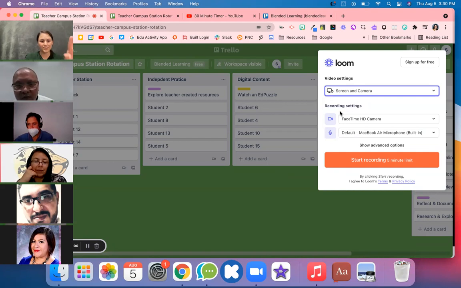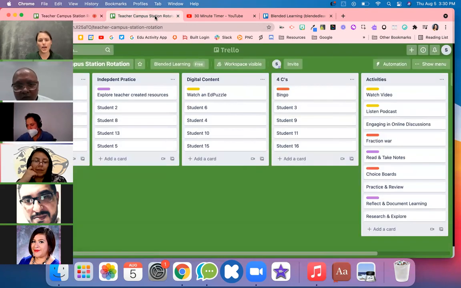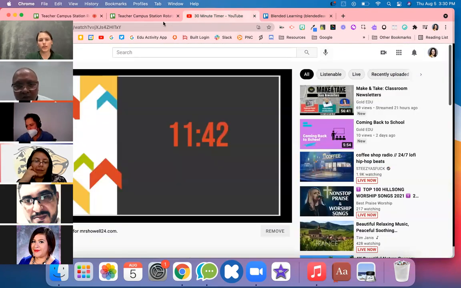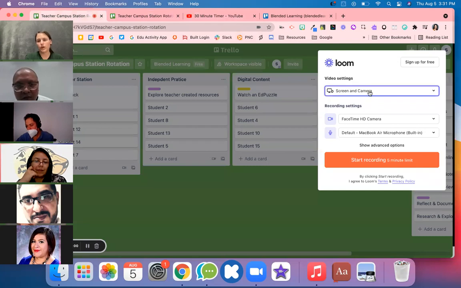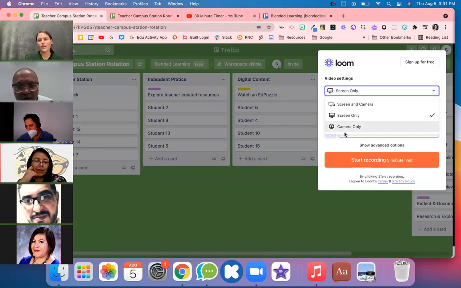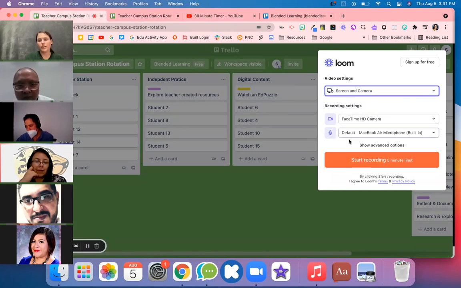So I can do my screen and my camera and I can go to this tab and it's going to pick it up. So I can, again, show just my screen with no camera. I can do just me. I can do my screen and that camera, and then it will be able to pick up, like if I'm showing a choice board, I can go over that choice board while I'm doing that.